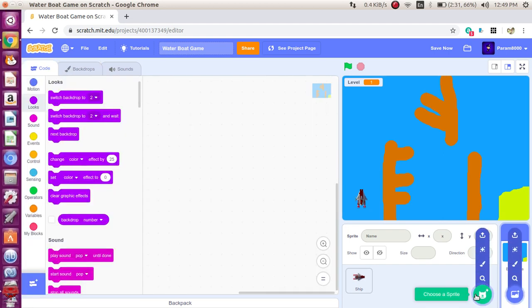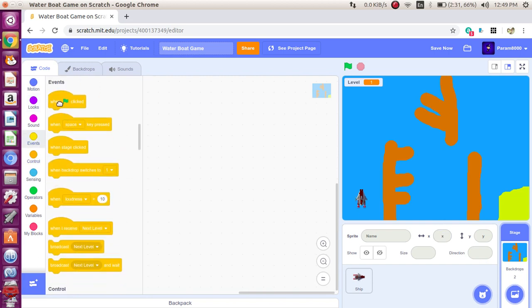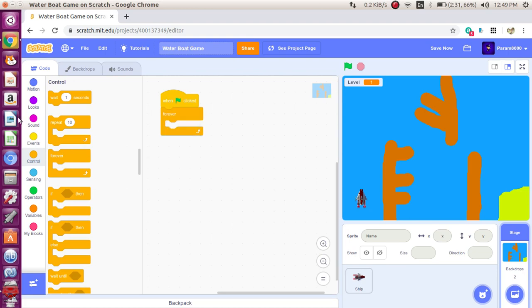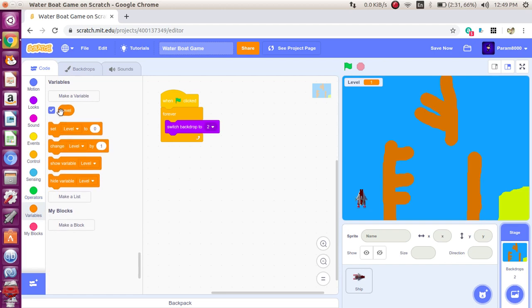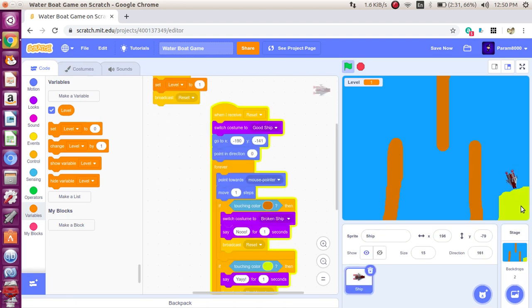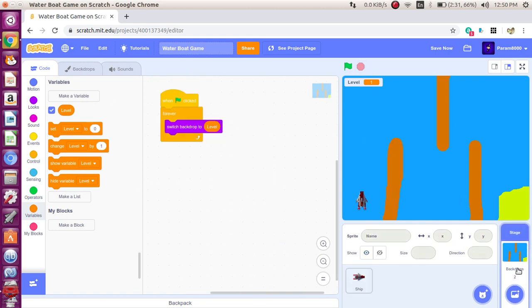So to do that, actually we need to do one more thing in the backdrops. Say when the green flag is clicked, forever switch the backdrop to, go to variables and take the level. What this does is that it changes your backdrop to what the level is. So now if you click start, your level changes to 1, and if you touch this, your level changes to 2. So that's the use of this code right here.